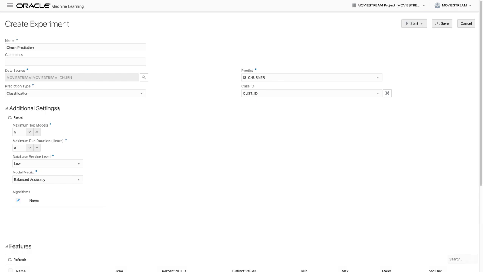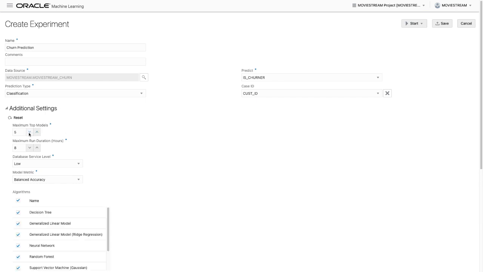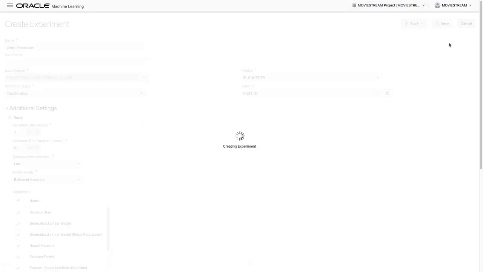In addition, we'll specify a few other things. We'll specify the top models. We'll do 2. We'll use balanced accuracy. And now let's start. We're going to use AutoML to evaluate different models and use them to make our predictions.